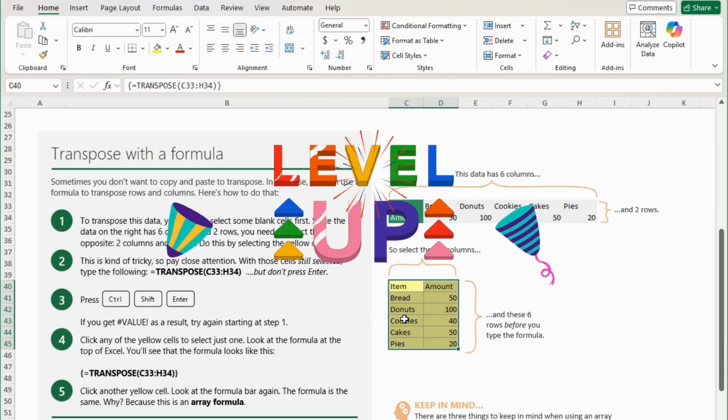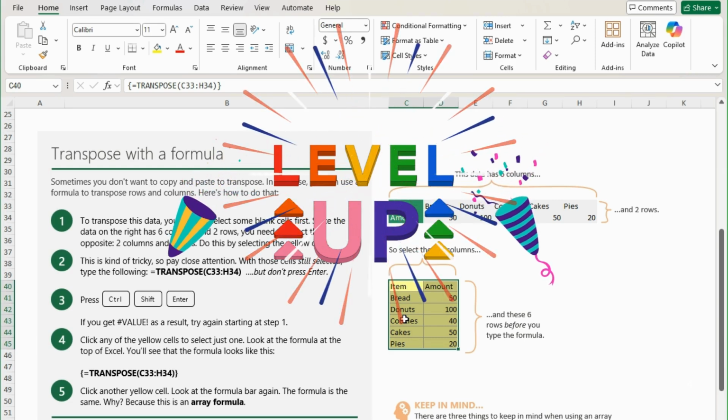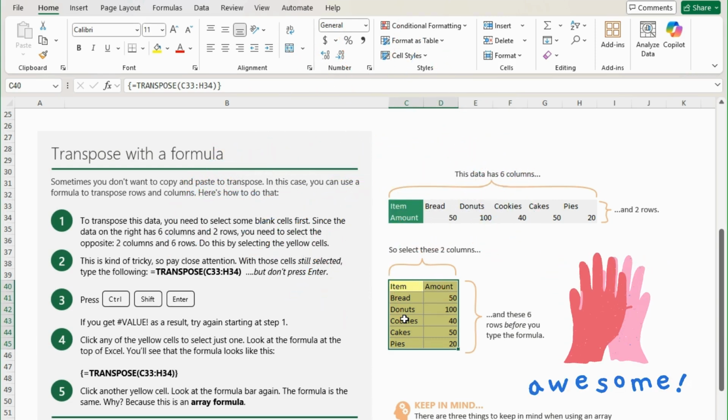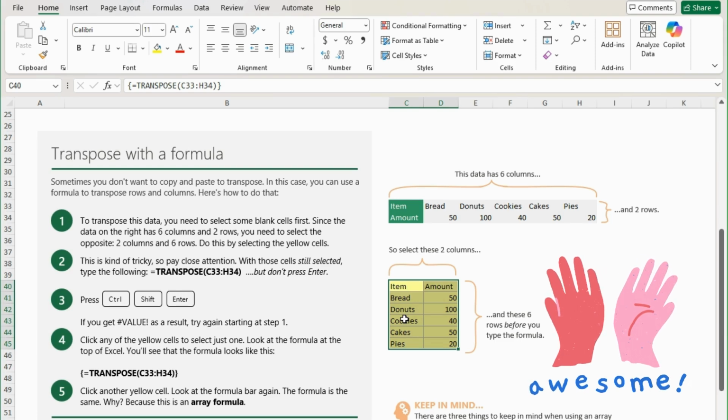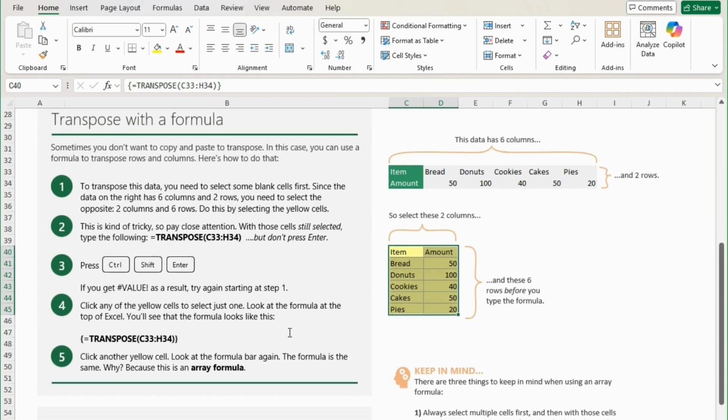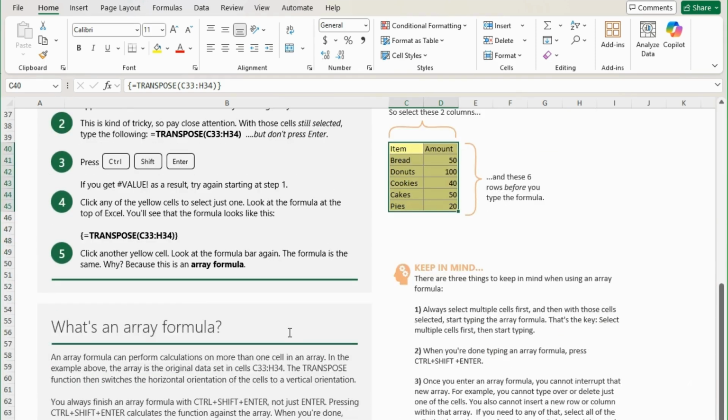And you have just learned how to use two key methods to transpose any information. High five! And if you want to learn more about array formulas, there is additional information in the workbook for you, and also includes some steps on how to troubleshoot.